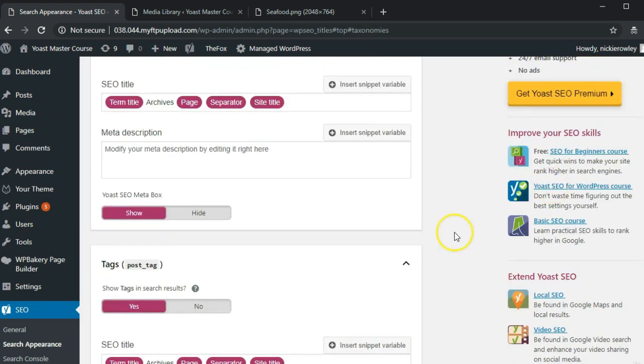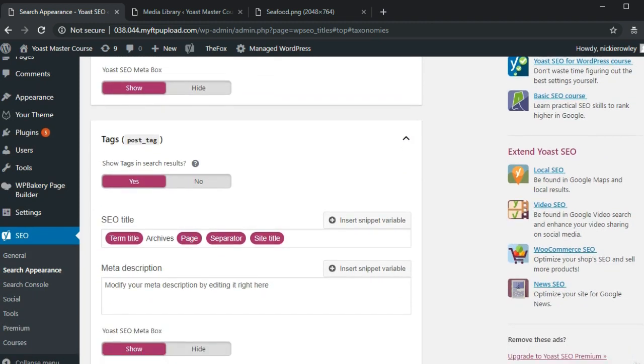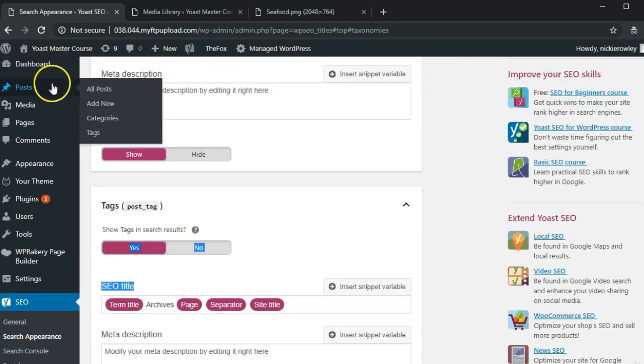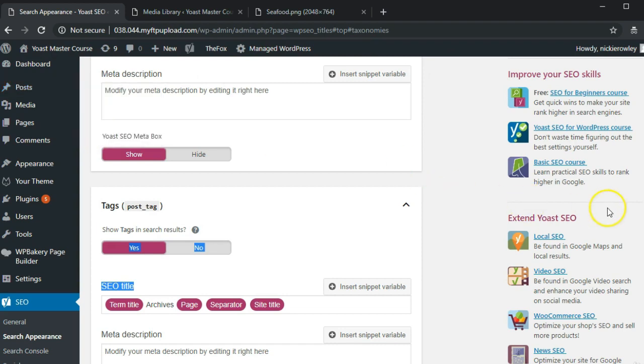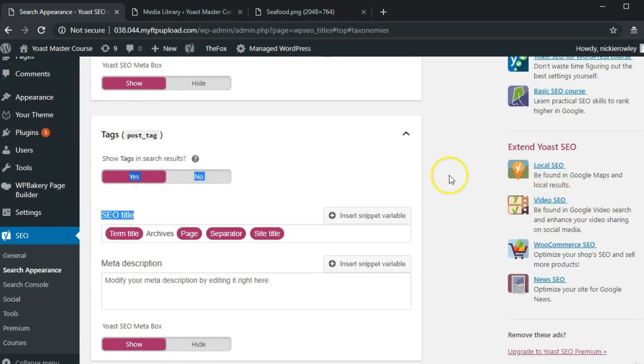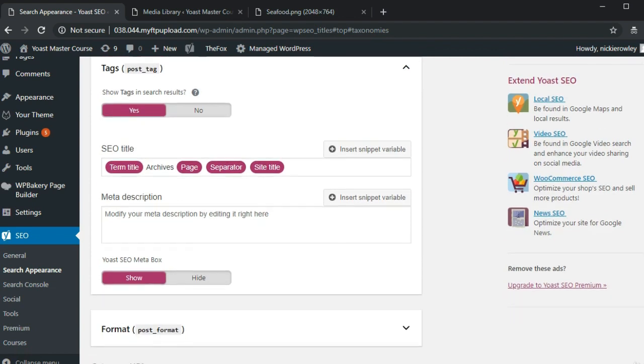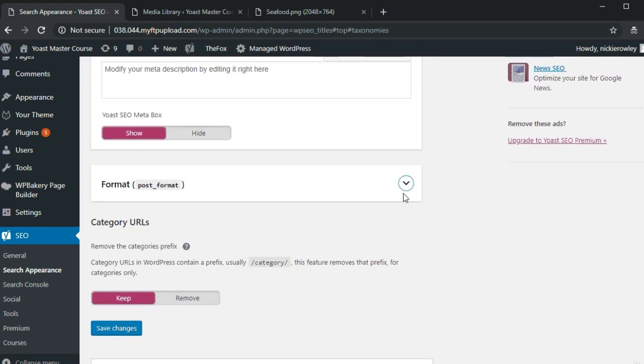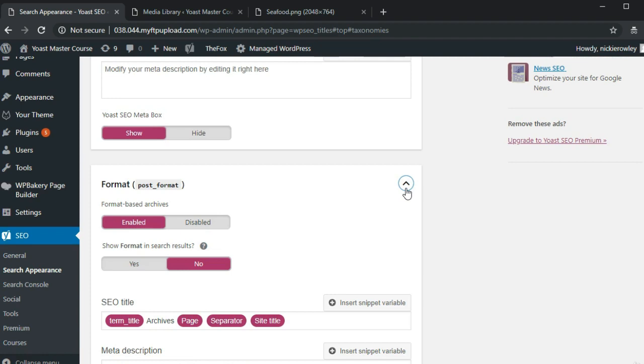Scrolling back up, you have the option to adjust some settings for your tags. Now I know for some of you, you don't worry about entering in tags, but this is another blog setting that you can adjust. So scrolling up a bit, when you go over to posts, you see categories, you see tags, and if you guys are using tags, you can adjust right here. If you'd like for the tags to show in search results, you can put in the SEO title, meta description, as well as the option for showing the meta box as well. And then the last option is for your post format. So this is quite important because for all of your posts, these are the settings in reference to that.